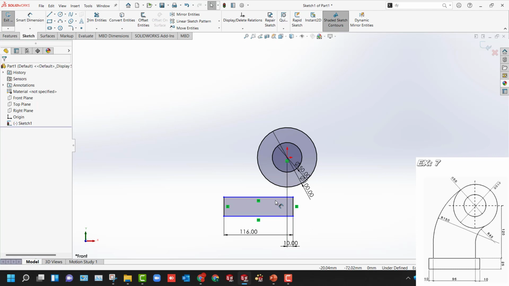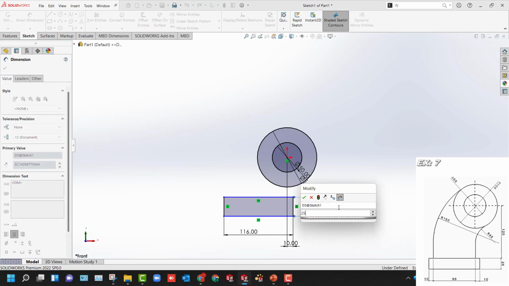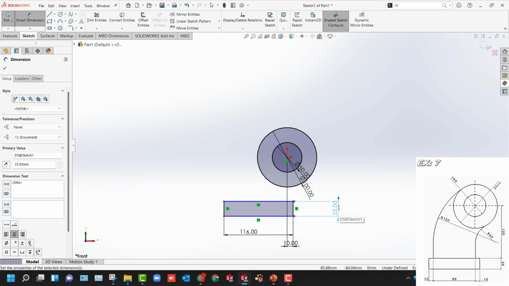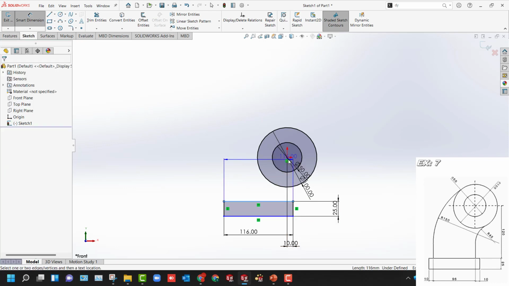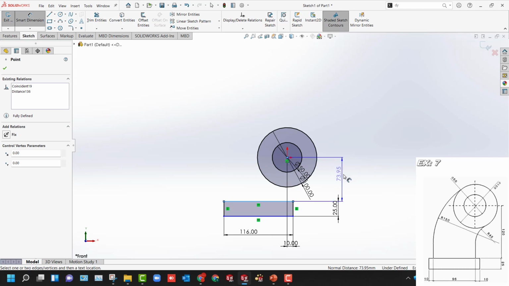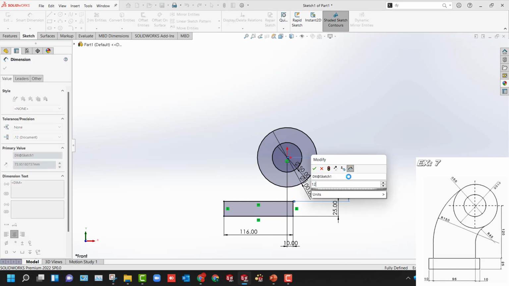You can draw the line actually, but right now it's okay. I need to define the dimension for this. It is 25 here, and then from here to this location, I believe origin, it is 120.